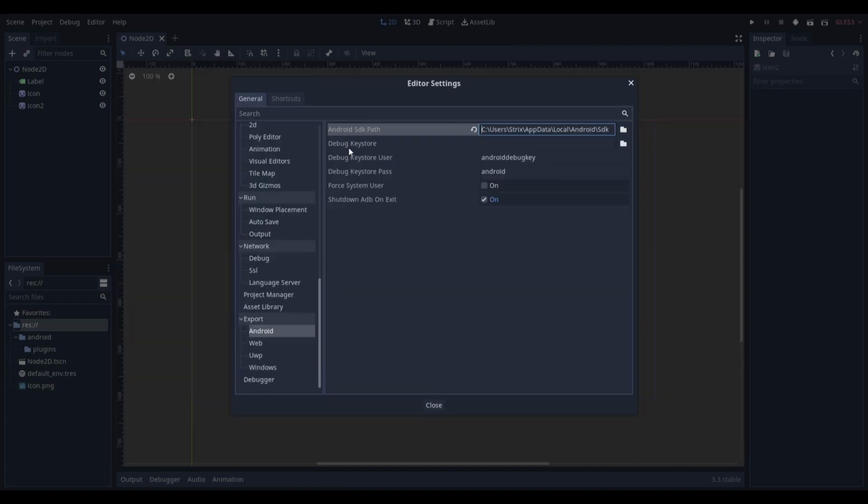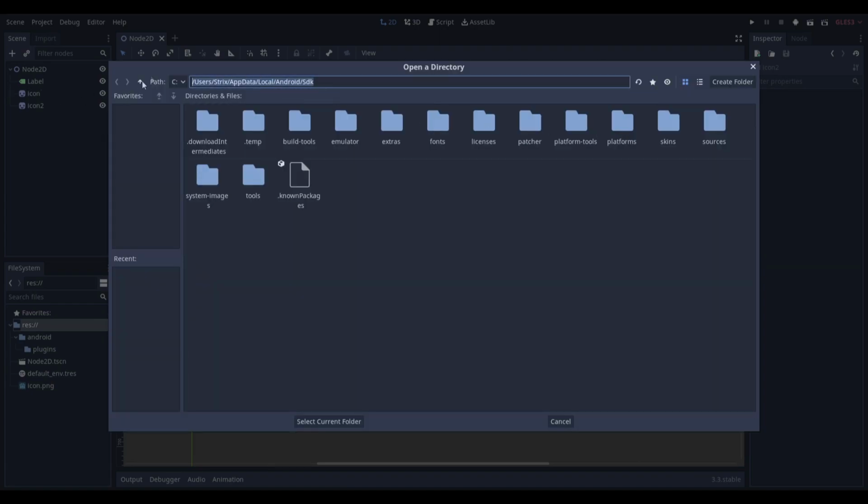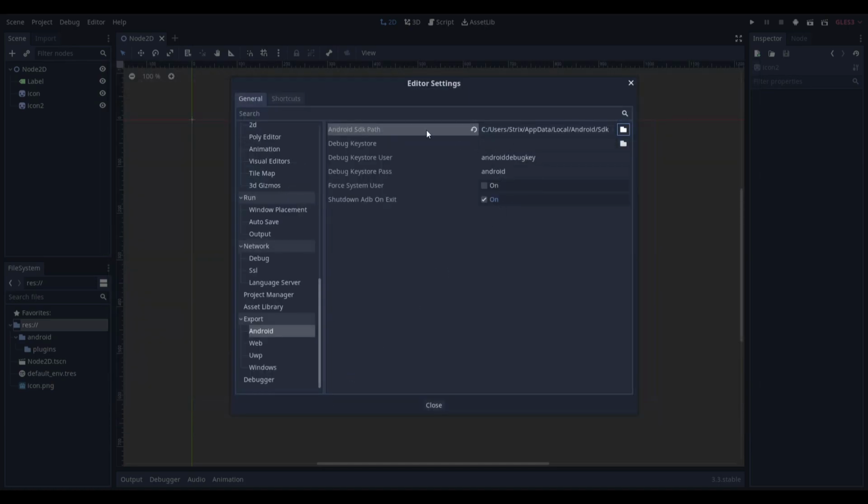Anyway, we're going to copy paste here. We're going to click enter. Godot will automatically format the path into its preferred form, and we're just going to click select current folder. Don't click any folder up here. Just click select current folder. Now you have the Android SDK path.